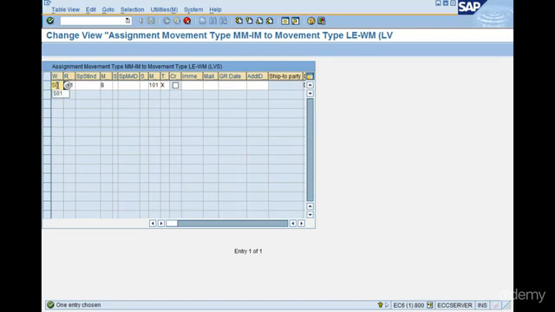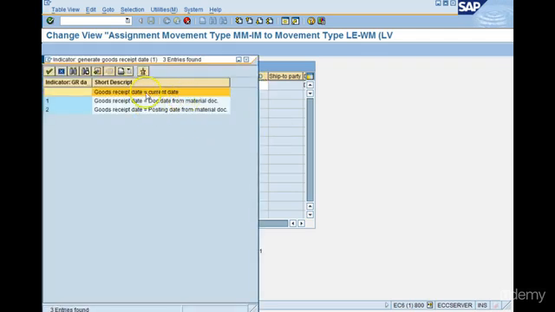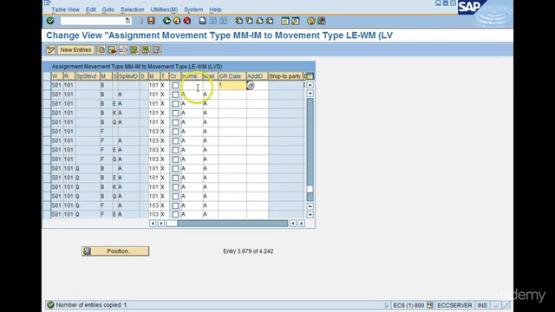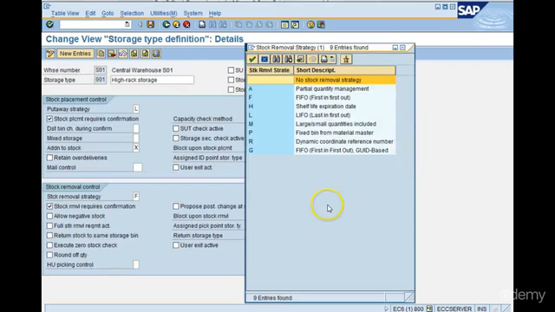So if I want to make an entry for 01, for 101 movement type, consider the document date from the material doc as the goods receipt date. So this date will be registered as the GR date for the quant, and this would be the reference for picking up the material as per the FIFO strategy. I won't save this now, just for reference.